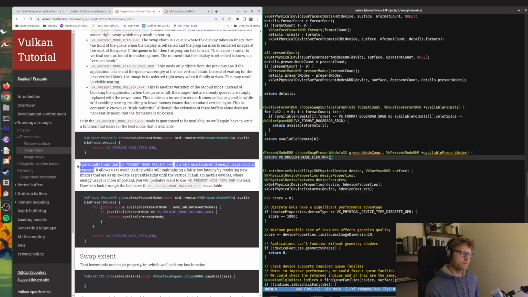Should it often be a bit of a concern, because doesn't that sort of tie to performance? It allows us to avoid tearing while still maintaining a fairly low latency by rendering new images that are as up to date as possible, right into the vertical blank. In mobile devices, where energy usage is more important, you will probably want to use VK present FIFO instead.